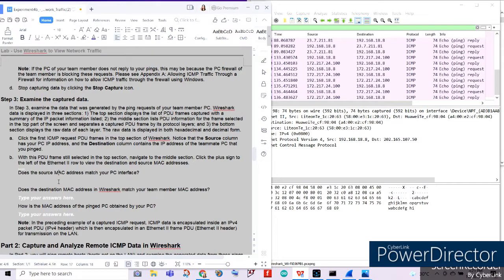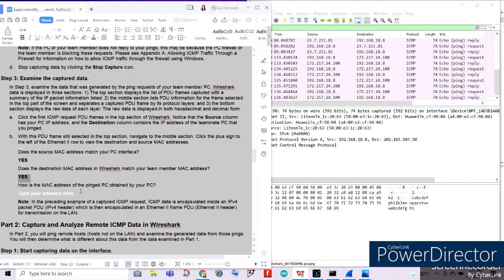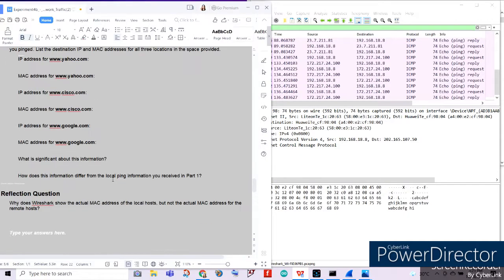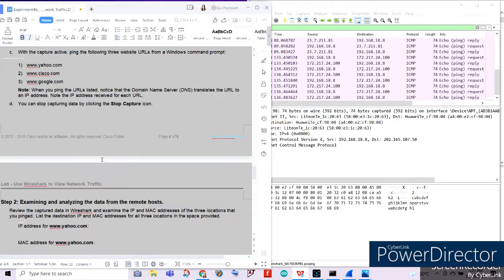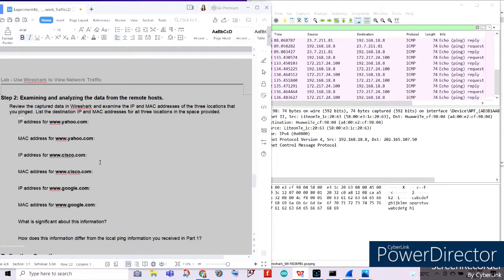So our answer here is yes. For our step 3, for our part 1, our answer here as well is yes. Let's just answer it. And then our answer here is using the ARP -a command in the command prompt. So we're just gonna have to answer it all. Going back to our step 2, we'll be answering these questions.